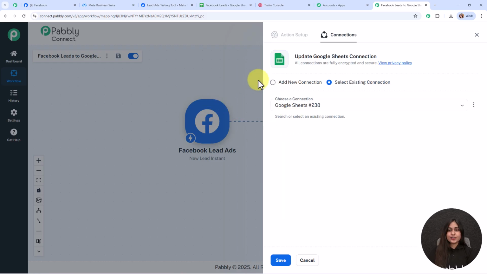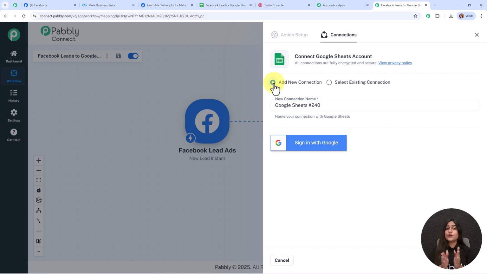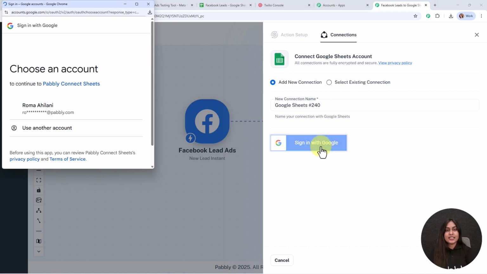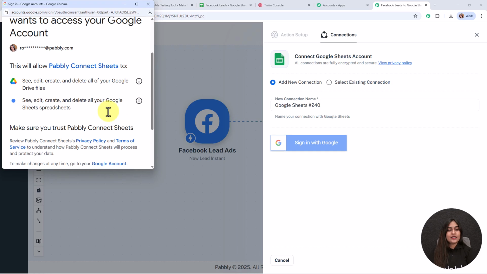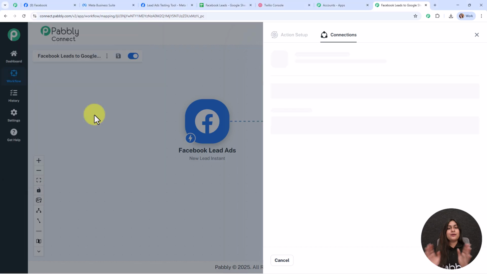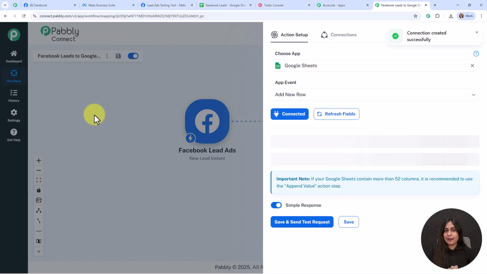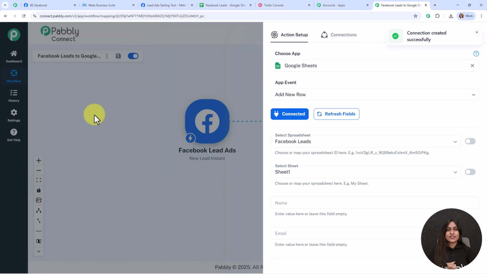Here to build a new connection, I'm going to select add a new connection. If your Google Sheets account is already connected with Pabbly Connect, then you can click on select existing connection. And now here to build a new connection, I'm going to click on the sign in with Google. Here I'm going to select my desired account, and then I'm going to click on this allow and give access to Pabbly, as your data is secured with Pabbly. And here you can see we are now successfully connected.